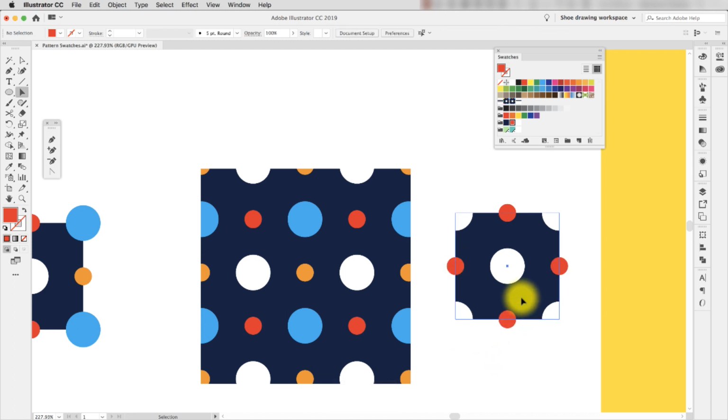Now I need to contain this repeat, as there are motifs that fall outside the background repeat square. To do this, I'll select the background square and copy this to the front. You will know these shortcut keys by heart by now. Command or Control C to copy and Command or Control F to paste to the front.